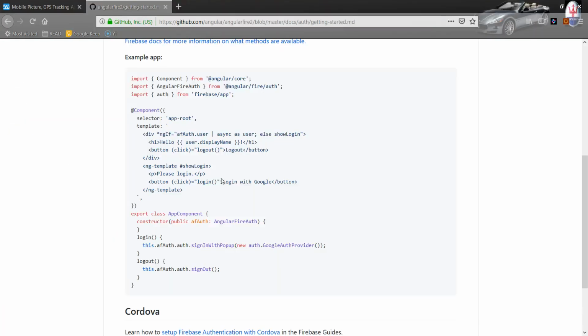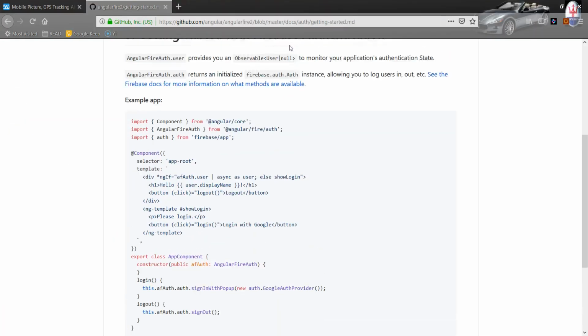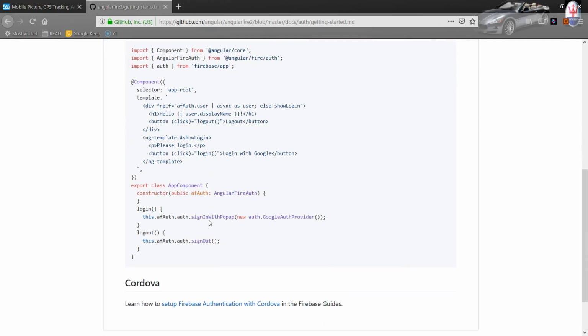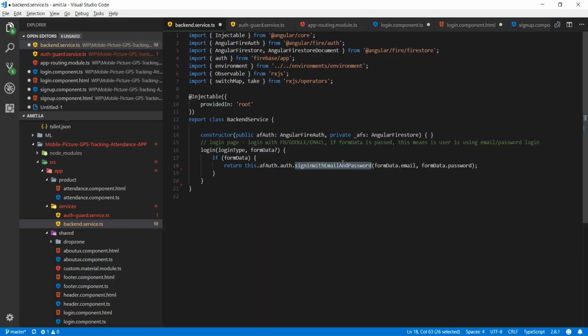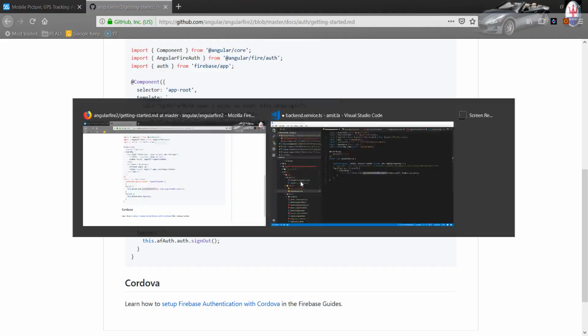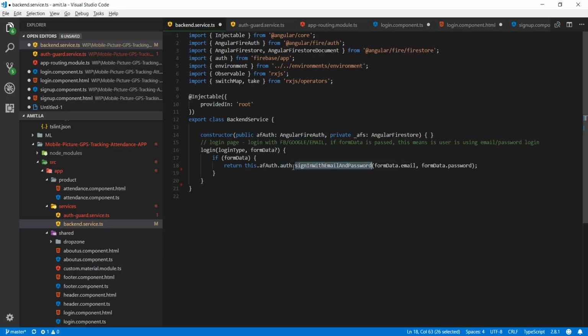Again, go back to the GitHub repository of Angular Fire 2. You will see that this is the method they are using for the afauth. I'm using a very similar implementation, but with the method used for sign in with email and password. The methods are a little bit different, and if you want to know what other methods are available, just put your cursor in, and it will show you the methods available there.